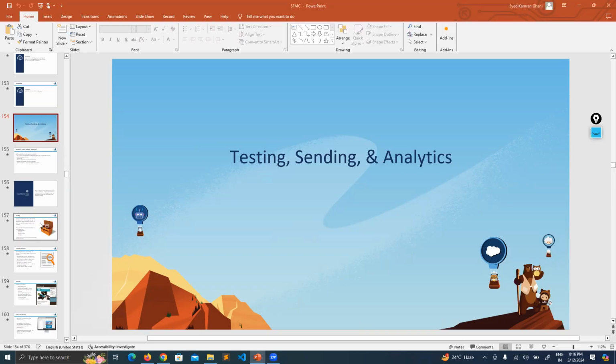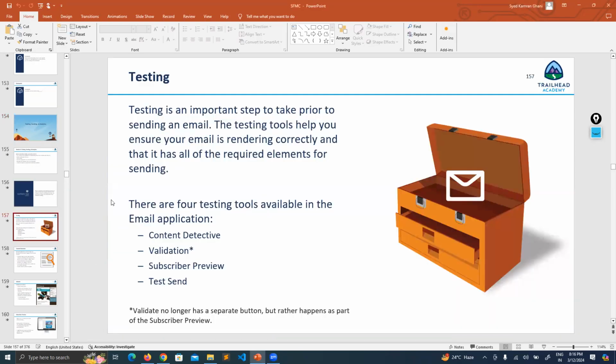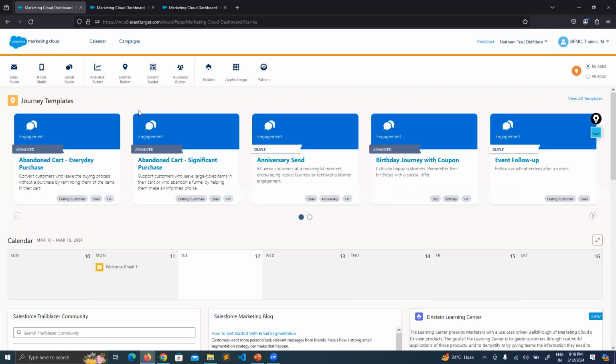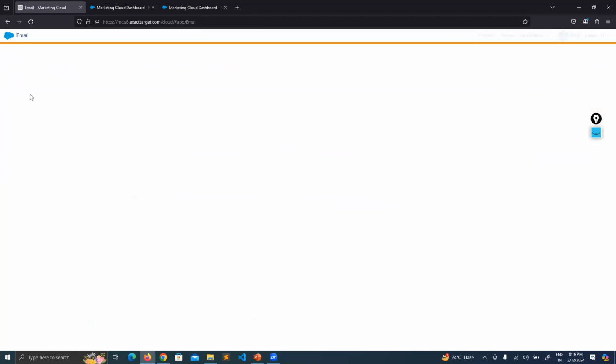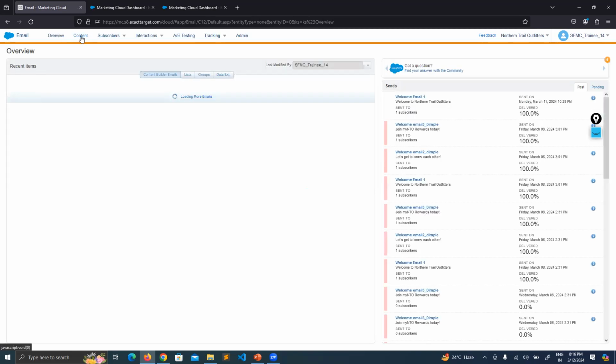Now let's start with testing. Testing means that before sending the email, we have to test that my email is perfectly fine, and whether there are any more changes we need to make, anything related to bugs, or anything left over or additional changes we want to do. So it's always best practice to test any particular email before sending it.